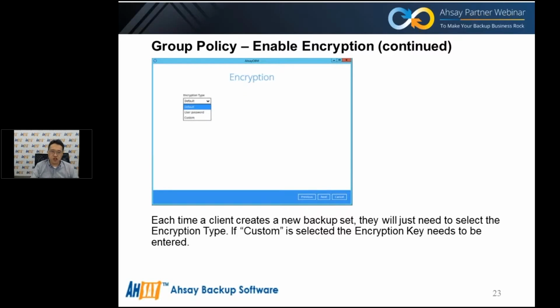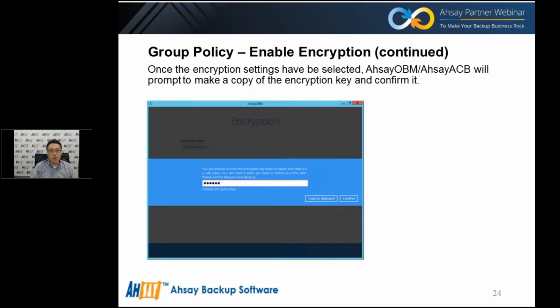Now, after they've chosen the encryption key type, OBM will then prompt the user to make a copy. Very important, make a copy of the encryption key. They can unmask the encryption key, or they can select copy to clipboard to make a copy. Once they've done that, they press confirm to confirm the setting, and then the encryption key is saved. If they need to change that, they'll have to create a new backup set again, basically.